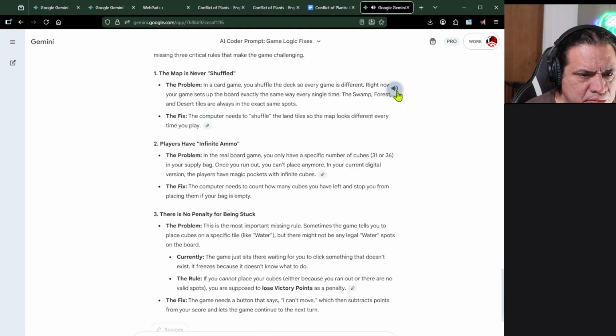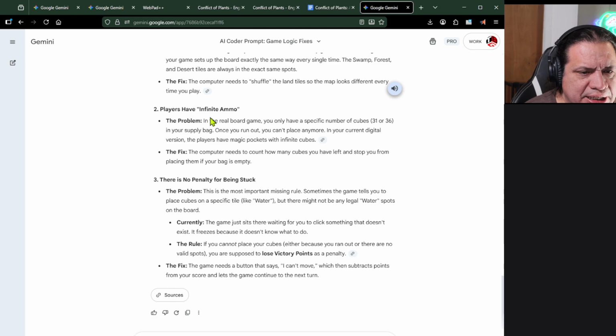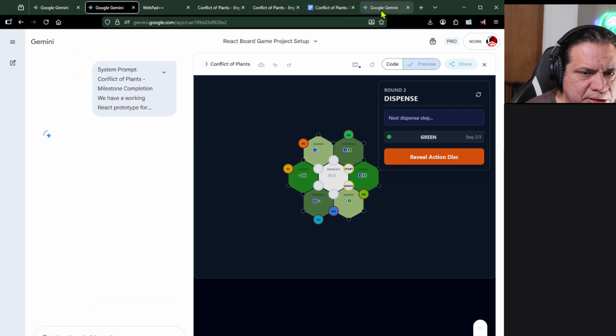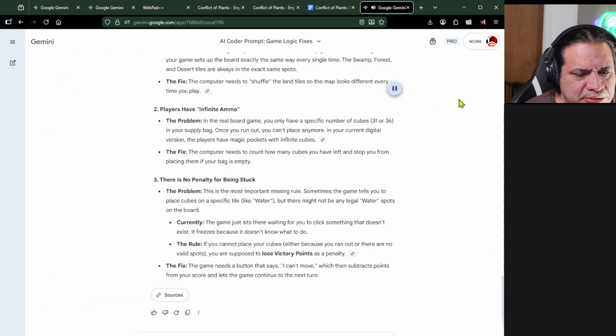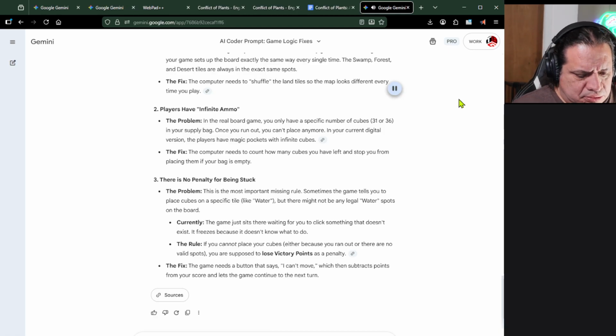The fix: Okay, so we have map doesn't shuffle. Players have infinite ammo. There is no penalty for being stuck. And we'll finish that, and we'll go ahead and send it the instructions. While it's doing that, we'll listen. The computer needs to shuffle the land tiles so the map looks different every time you play.